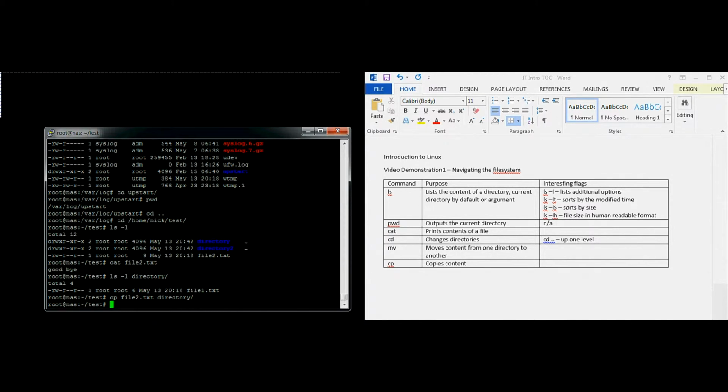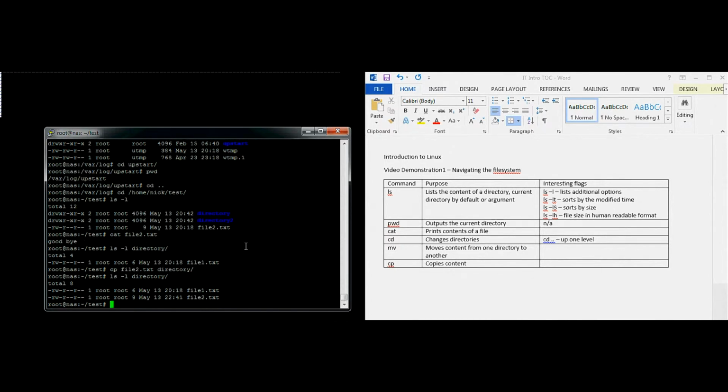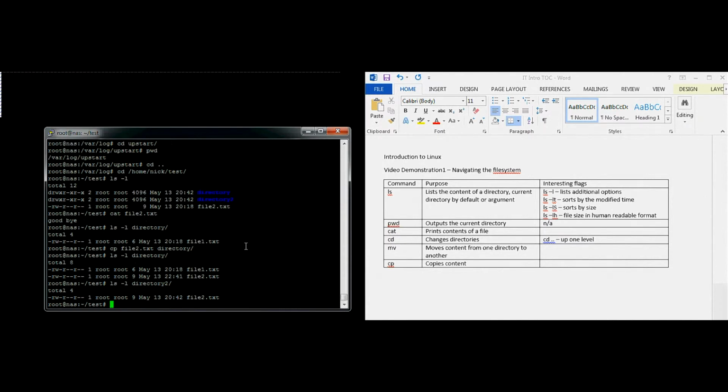Notice how you don't receive any confirmation prompts. You don't receive any output at all. It just does what you tell it to. I can do ls -l on directory, and I can see that it now has file 2. Now let's do an ls -l on directory 2, which is another directory I have in here, and it looks like it has file 2 as well.